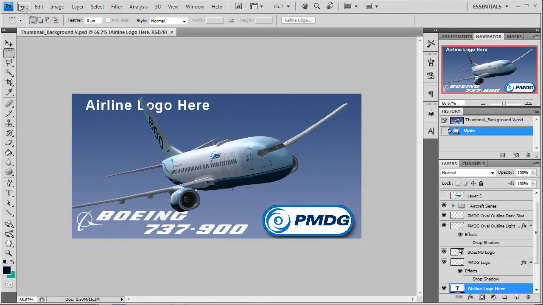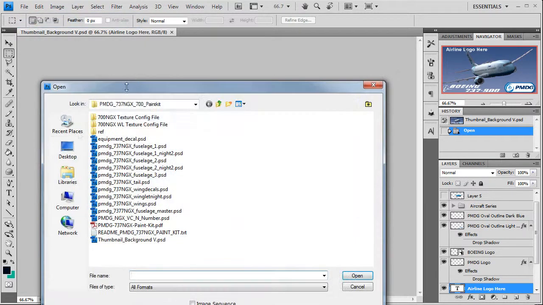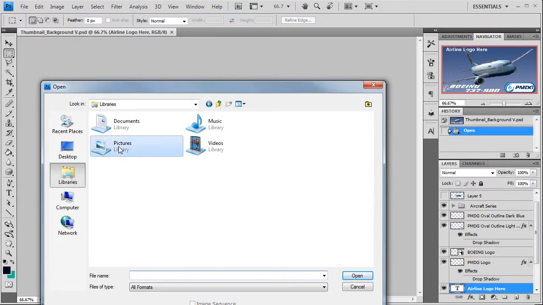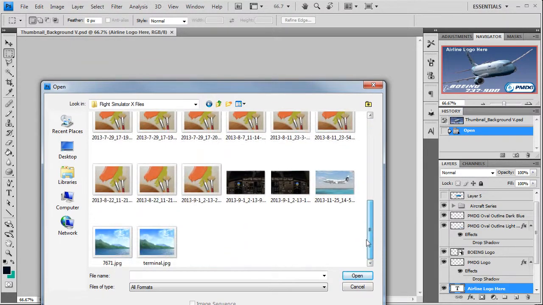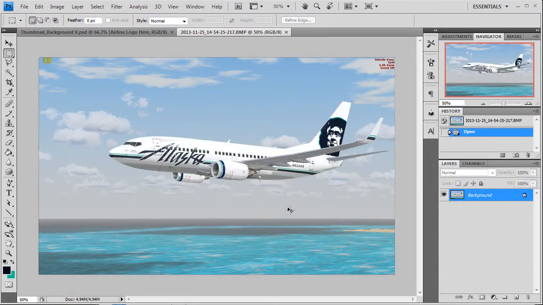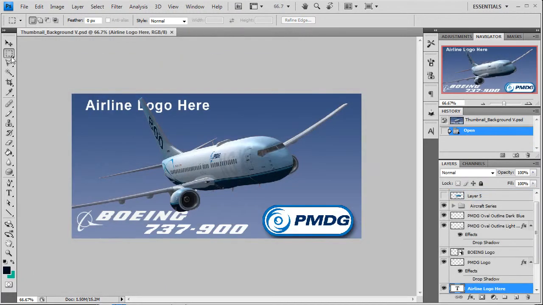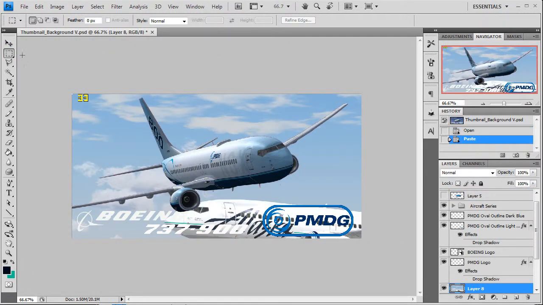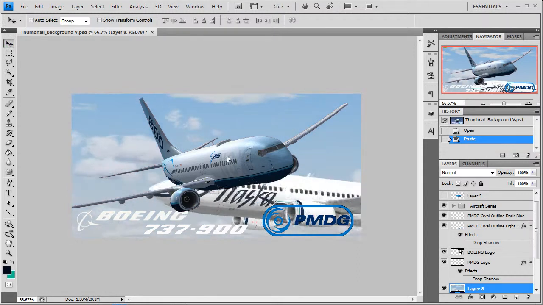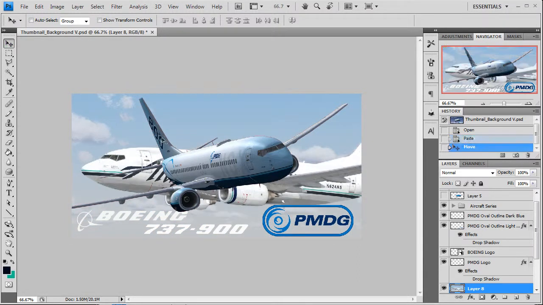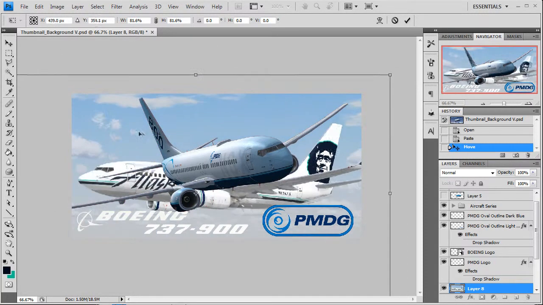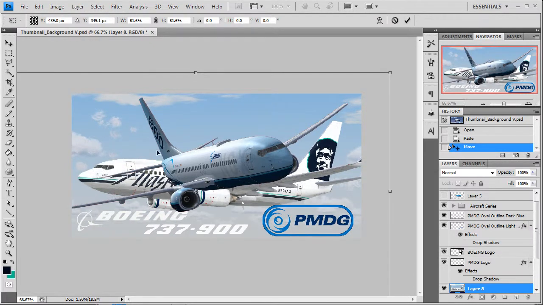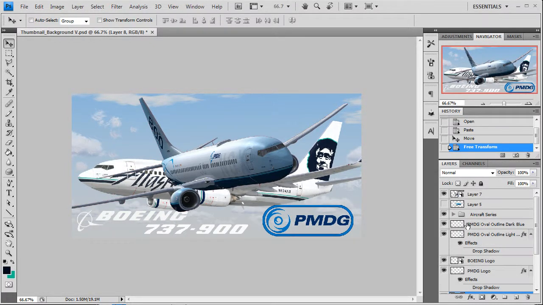So all you got to do is go open wherever your screenshots are. Mine are within the FSX folder. Right there, right before my plane crashed. That's just the way it goes, I guess. There we go. That's how we're gonna do our paint scheme.